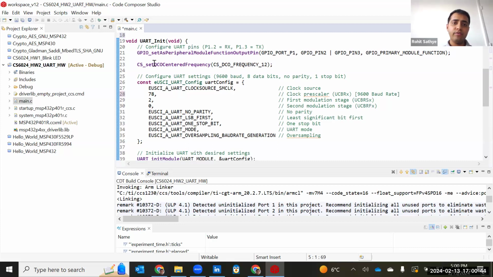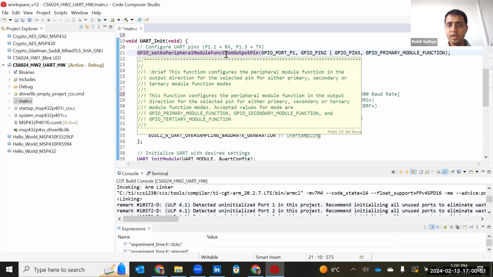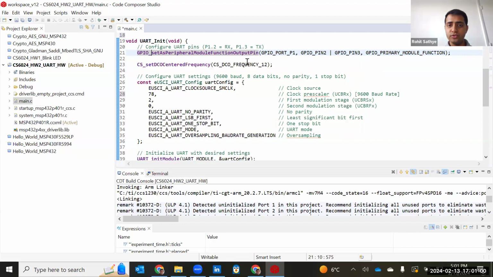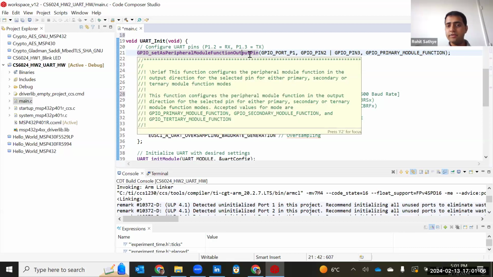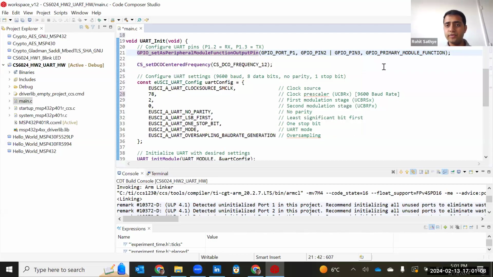In here we are first of all setting the pins. This command, GPIO set as peripheral module function output pin, sets pins 2 and 3 on port 1 as output pins. Basically, we are going to use this program to relay our data onto the serial terminal, and that's why we are using the output pin. Let's say we need to do a bidirectional code wherein we also feed data to the board from our terminal. Then we also need to set these pins as input pins.